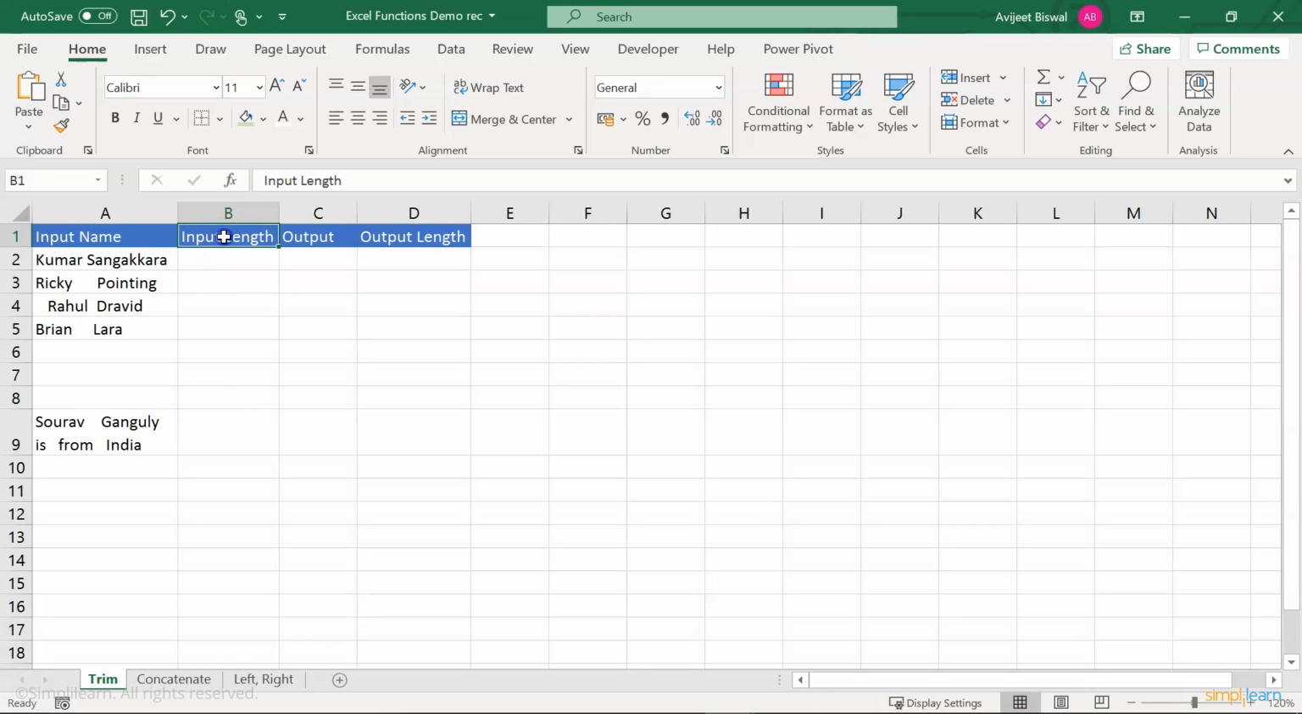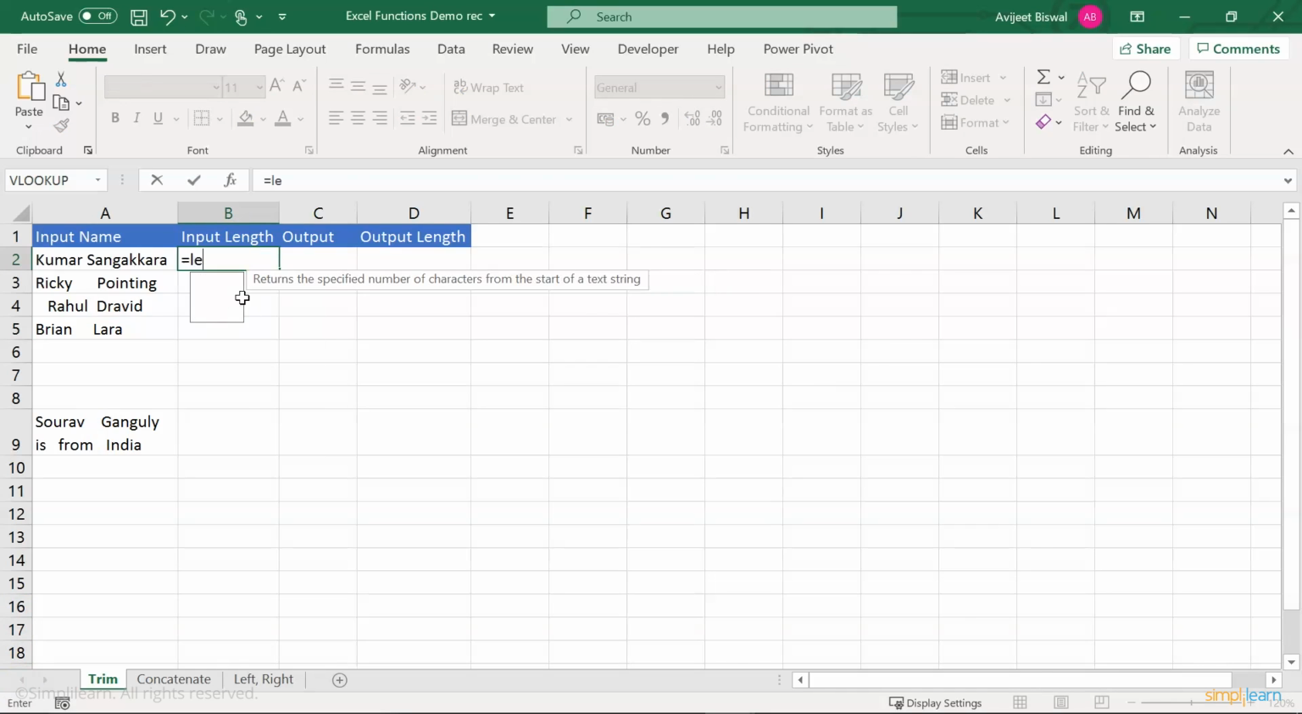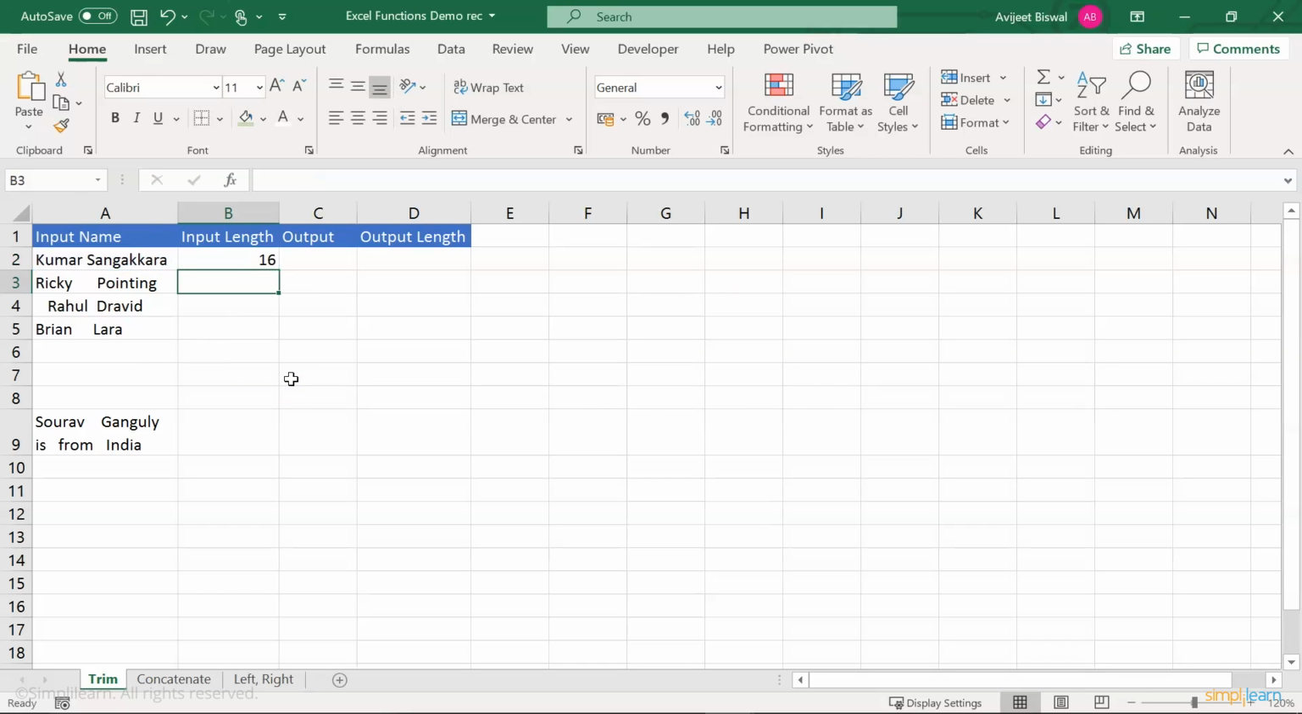Here in the input length column, I'll first find the length of the input names. I'll use the len function and my parameter would be A2, which is Kumar Sangakkara here. If I hit enter, you see it has taken a total of 16 characters. I'll copy this formula for the next 3 cells as well. Alright, you can see we have the input length here.